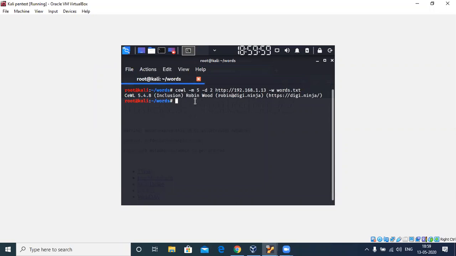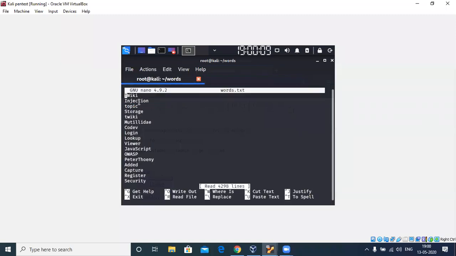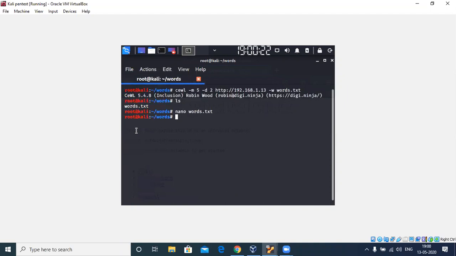All right, so it has created the word list. Let's check that word list right away. Let's see what words it has collected, and there we go. So these are all the words in that particular page, and you can see many words over here. So let's actually use this word list to crack open our Metasploitable.